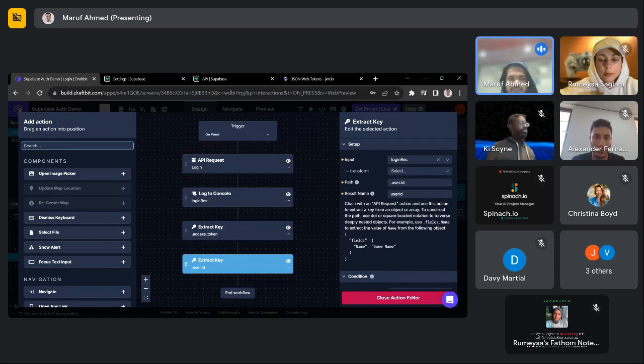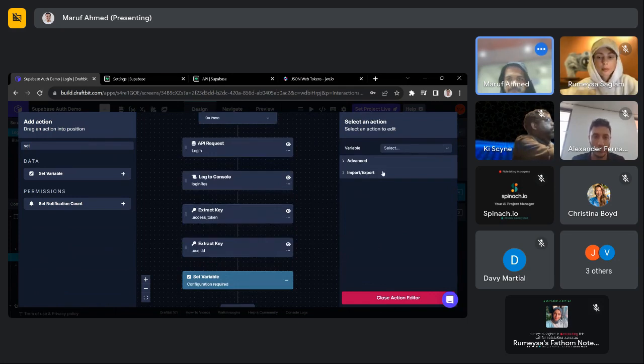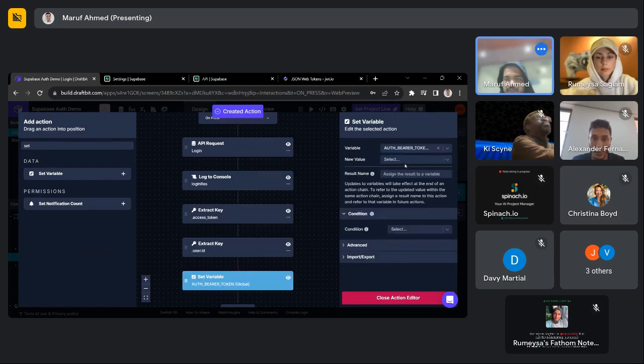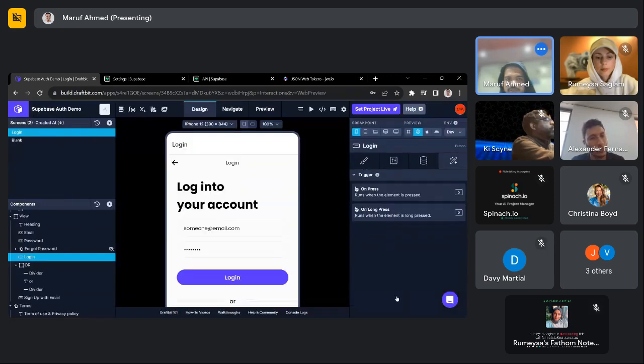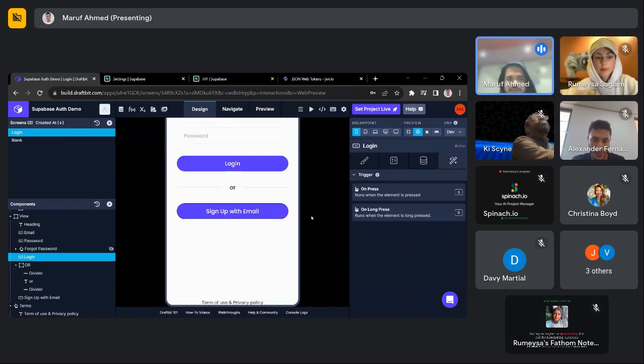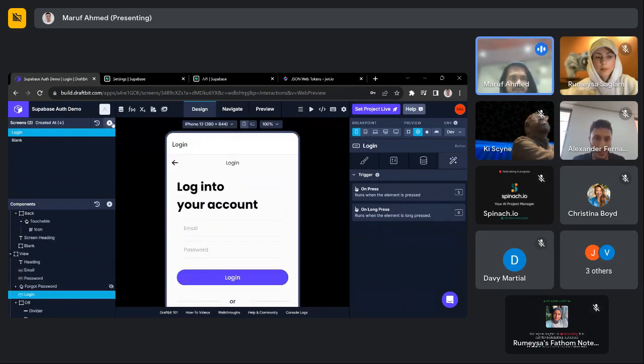So after that, we extract the access token. We're going to store it, so we're going to use the set variable. We're going to save it in the auth bearer token, result token. So yeah, that's it. Let's create a sign up screen.